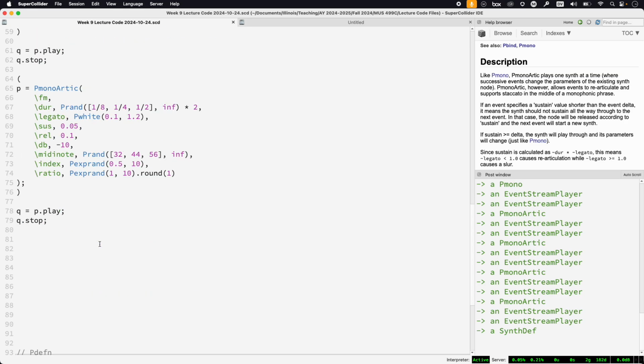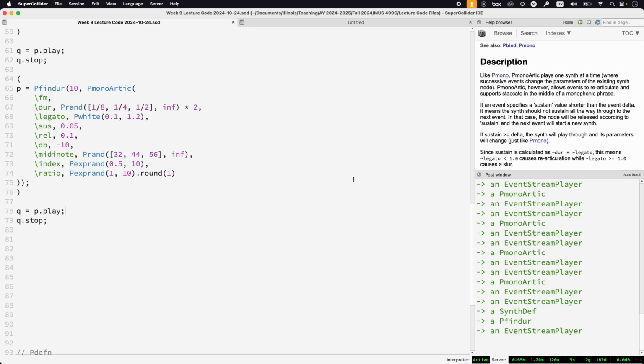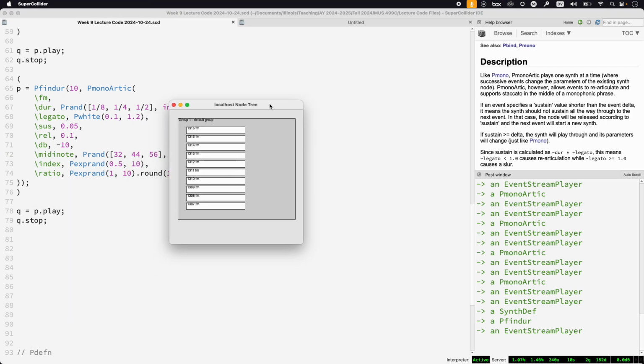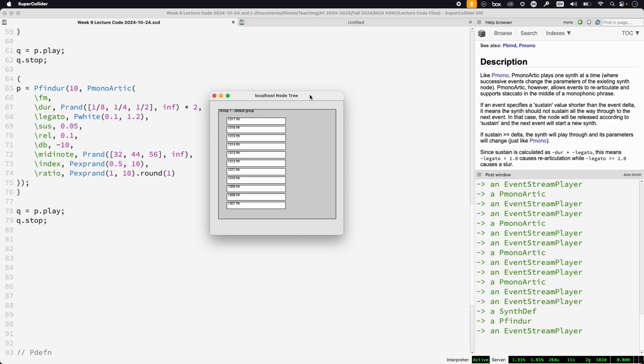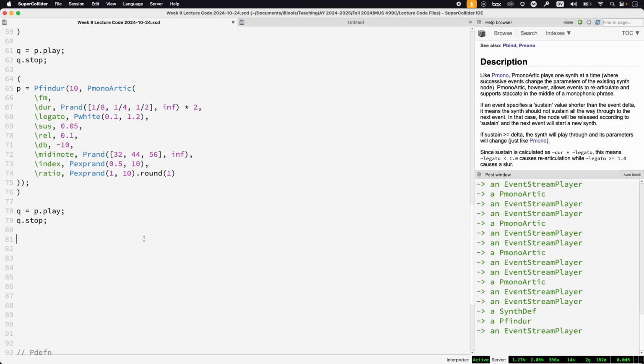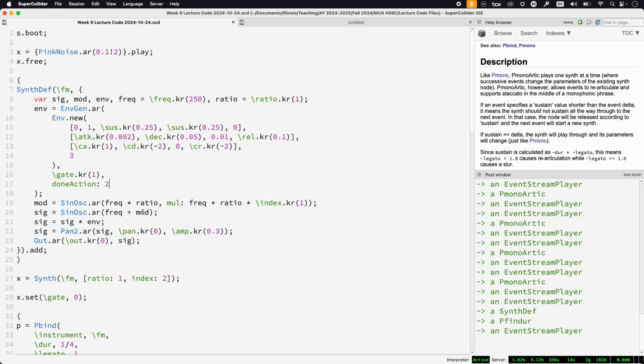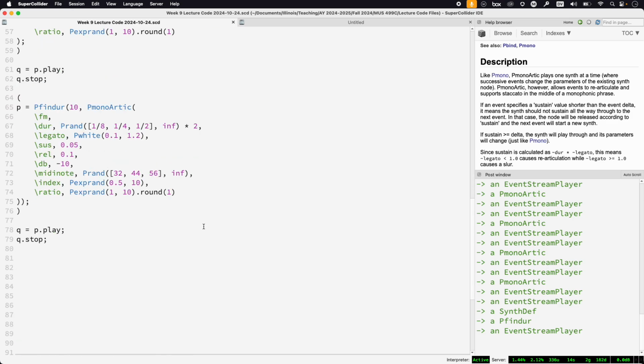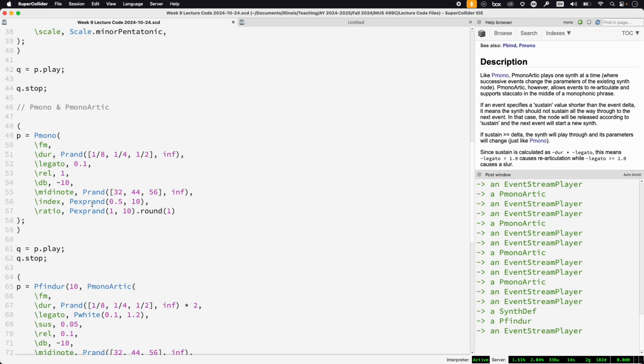Let's see if that's actually what happens here. So we'll wrap all of this in a Pfindur, and we'll say 10 seconds. Oh, no, so whenever it rearticulates, we get a ghost synth, not just at the end. Interesting. Good to know. So yeah, done action 2 is definitely the right choice here, because the event stream player is going to have an end, and it might have to rearticulate, and you don't want those ghost synths just hanging around. All right, that's pretty much all there is to Pmono and PmonoArtic.